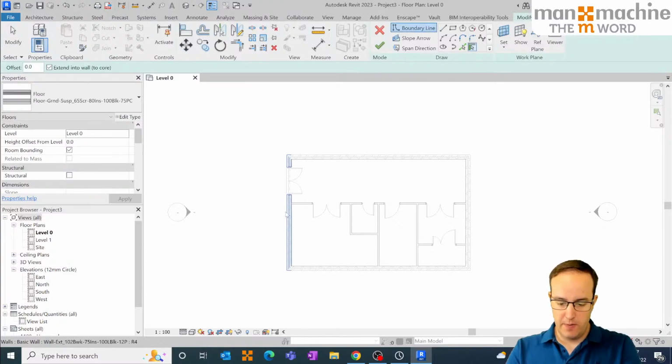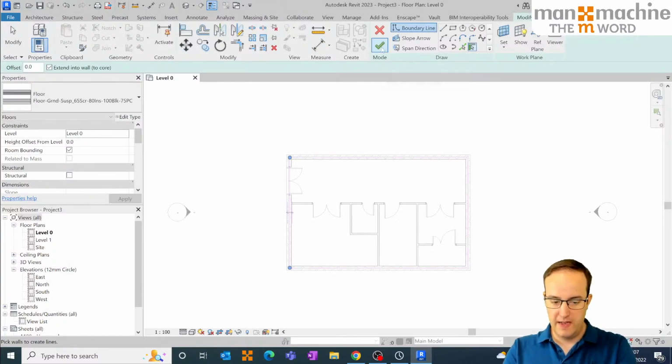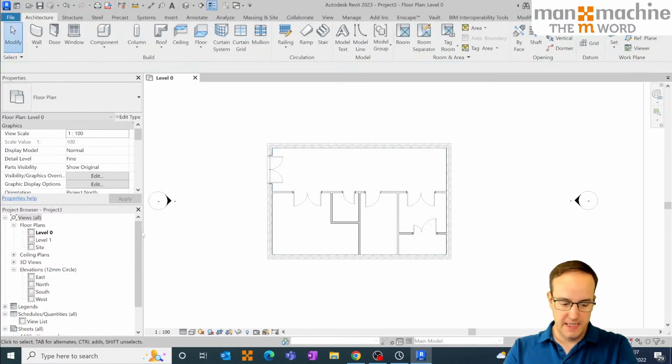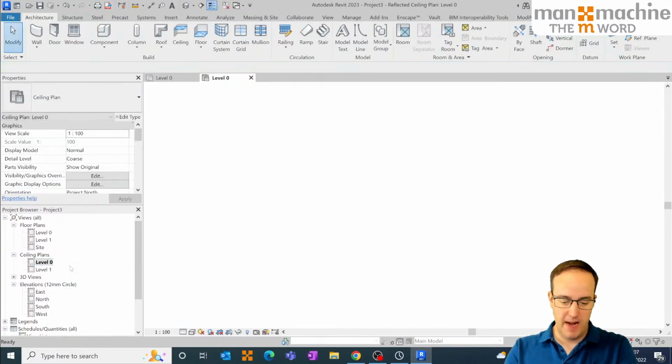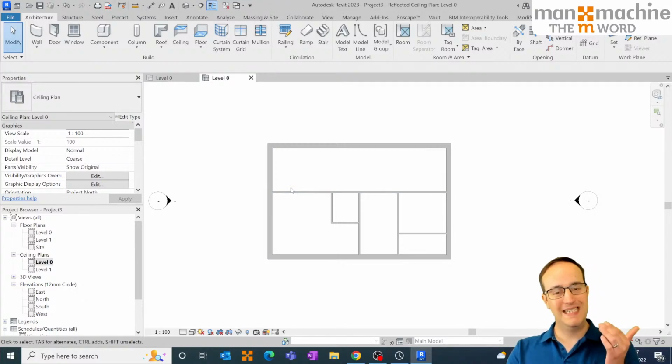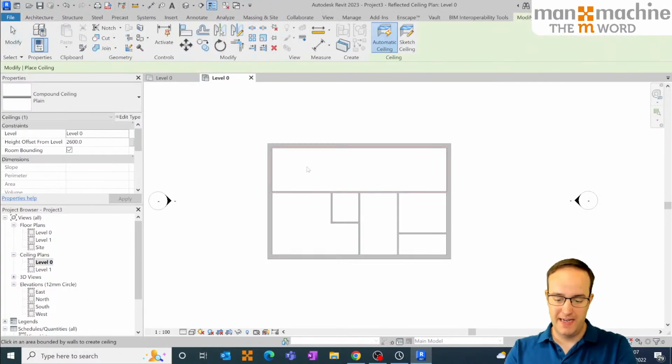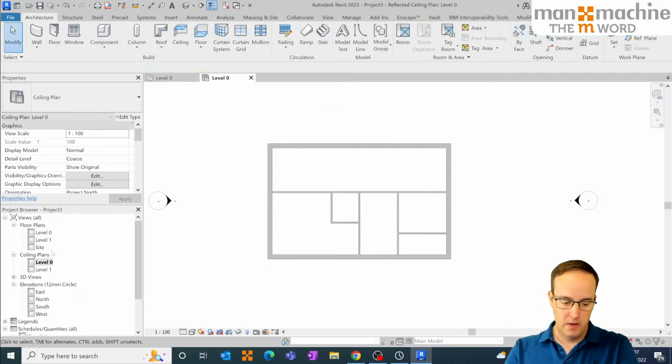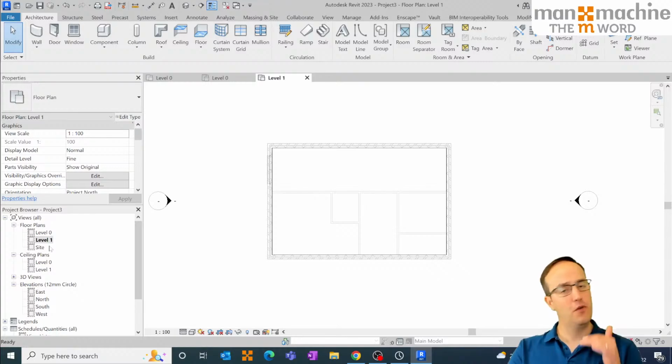Let's just place a floor on it, just so that we've got a base to work from. Let's go into the core, that's absolutely fine. Let's go into a reflected ceiling plan using level 0. I want to place ceilings on the model, so I'm just going to do automatic ceiling and click once in each enclosed space to create them. I'm going to do a single story building here.